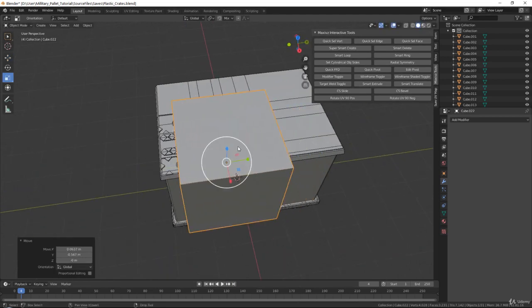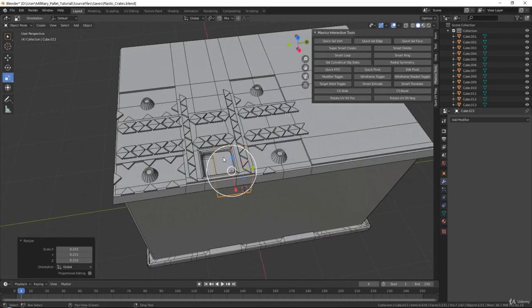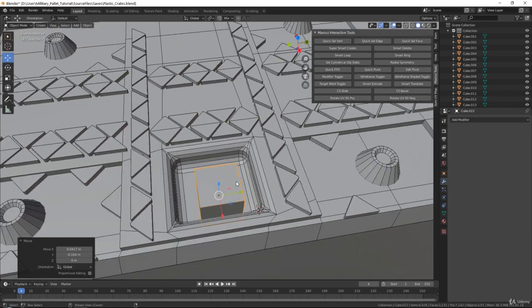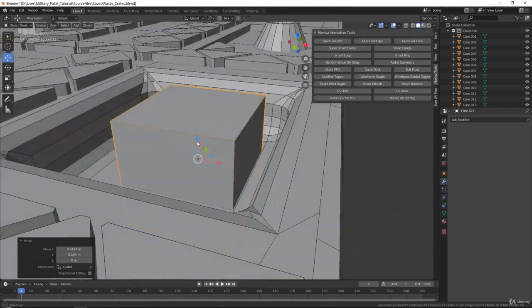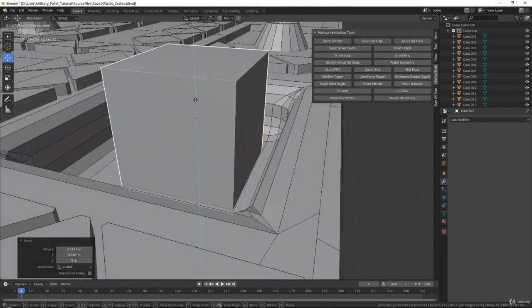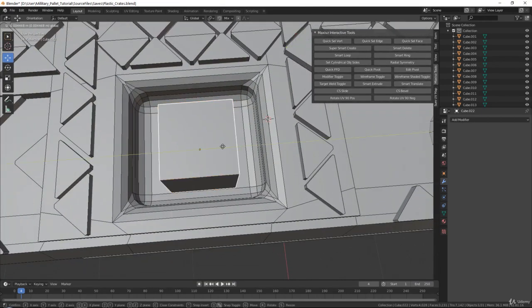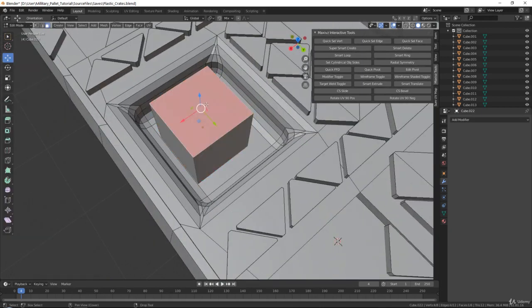Let's move this over here, scale it down. So we are just going to scale this down to the size of this hole over here. And we are going to keep this really basic because it's not worth putting so much detail into something that we will most likely not even see, because there will be crates on top of it, stacked and all that stuff. So I don't want to waste too much time.